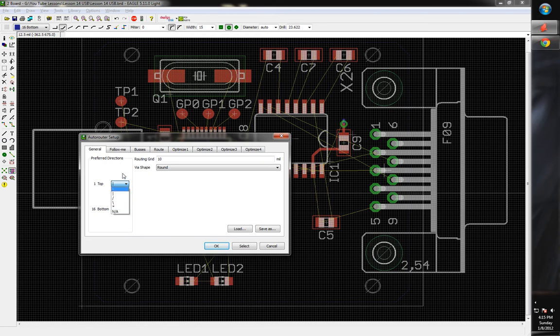The main thing is the routing grid. What's the granularity that you want to deal with? How close do you want it to try to snap everything to? Which 10 mils is probably about good. And then you also get to choose your via shape, whether it be round or octagonal. We'll choose round. Round is fine. And then you've got a couple of options. You can just hit OK and it'll try to route the entire board, or you can choose the select.